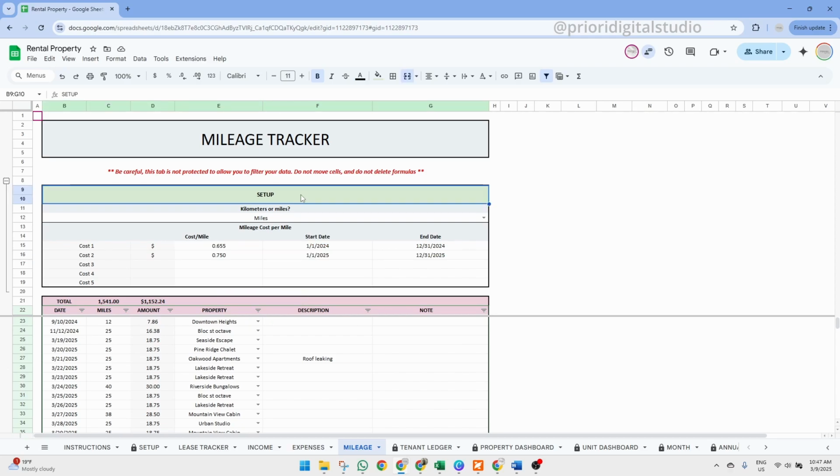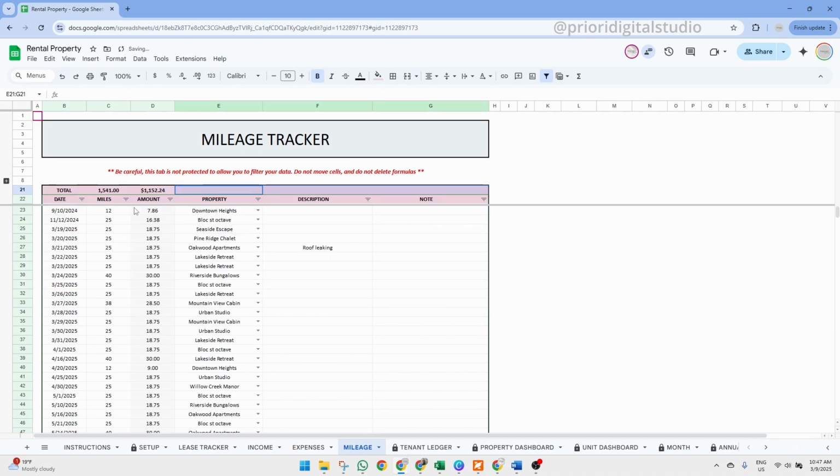Once your rate is set up, you can simply hide this section by clicking on the little minus sign here, and as you can see, it's hidden. This way, you'll be easily able to log your data the whole year. So the second step is to log your mileage. Once the setup is completed, you can start tracking your mileage in the log below.